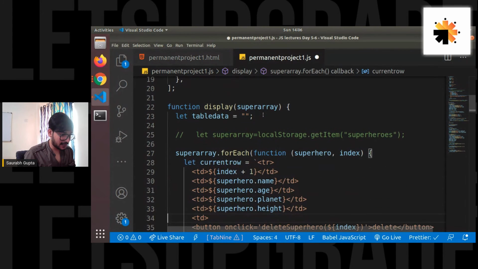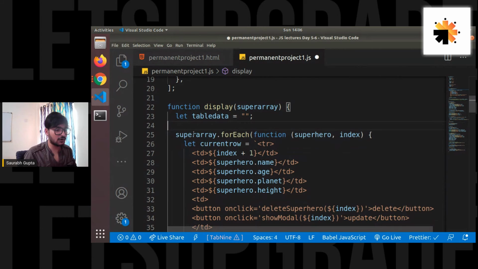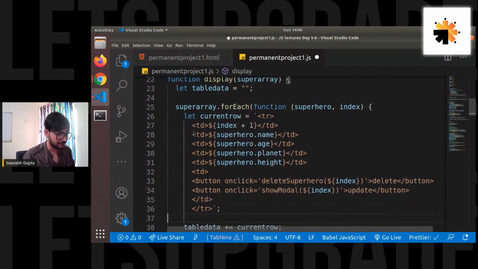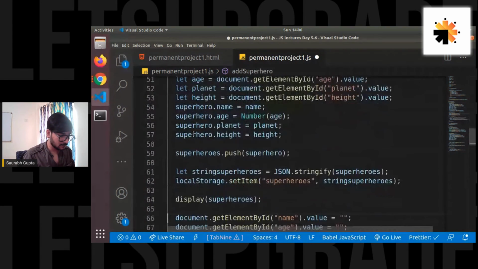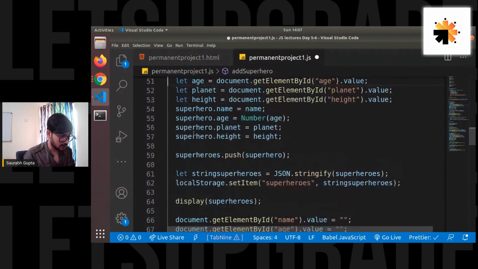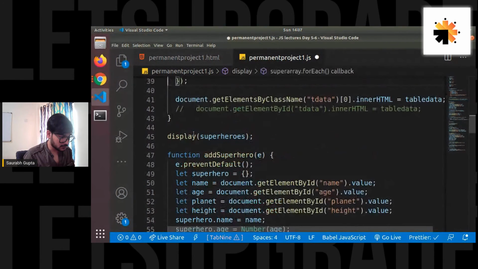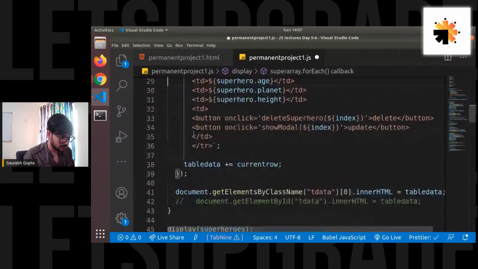Now I'm not going to pass any kind of super array here. Or actually we can pass. We don't have to change this actually. Let's keep it like this only. I'll always pass the updated array here to display. So this is storing, and I also have to fetch it first, right? I have to store it for the first time first.